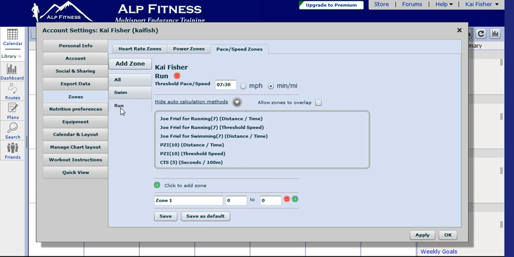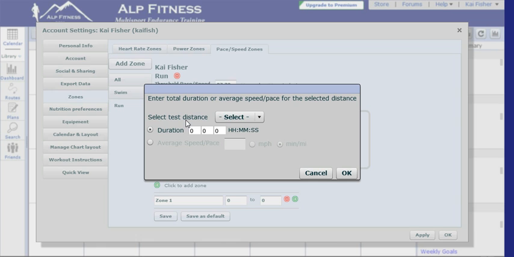Okay, so we'll start with the running pace zones. And Kai went out and did a 10K recently. So we're going to take the results of that 10K to determine his pace zones for running. And so we have the distance, we have the time, and so we're going to use this first calculation method, Joe Friel for running, based on distance and time. Click on that. We're going to select the distance of the test, which was a 10K, and we're going to input the results of that effort. So there was his time.